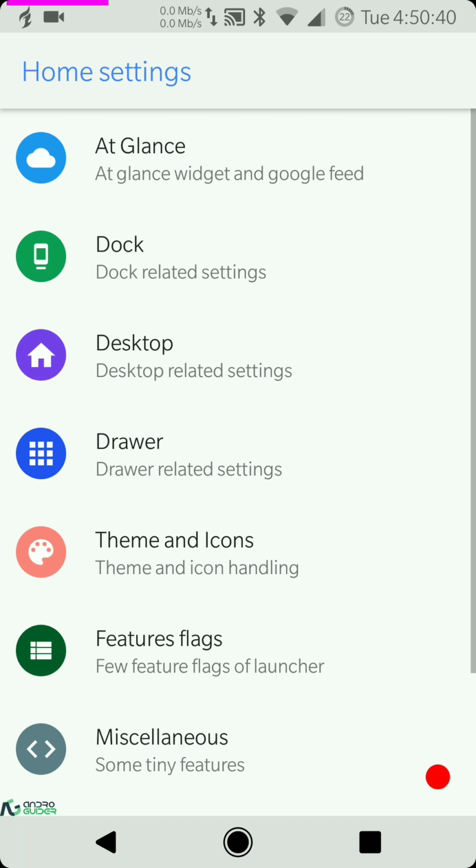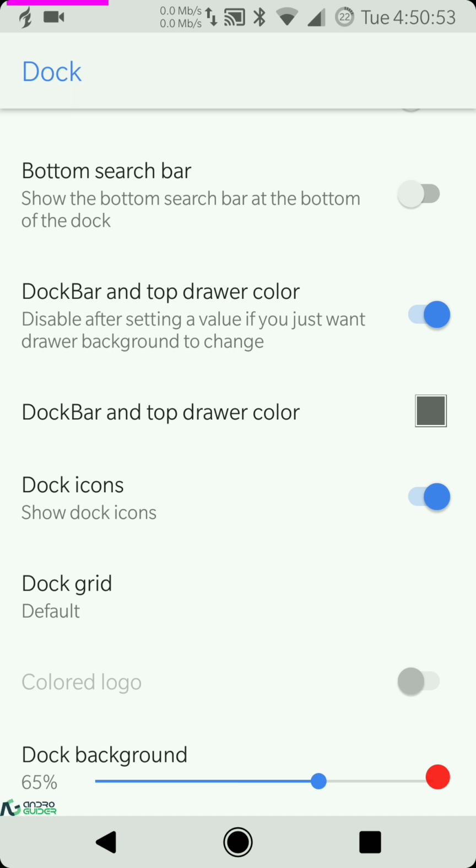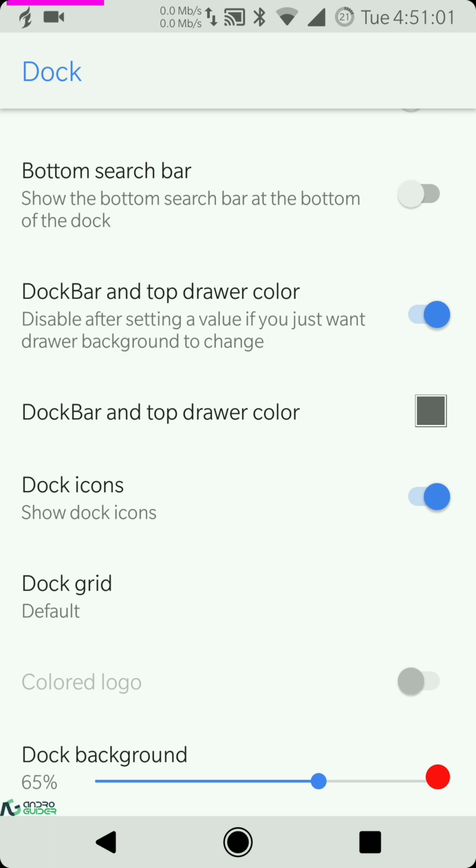And then I think we were almost done with the dock settings. So bottom search bar, and then if you want to configure the color of the dock bar and the top drawer color, you can do that. Show the dock icons. Dock grid, you can configure the number of icons that should be shown in the app dock. The maximum value is 9 and the minimum is 3. And you can configure the opacity of the dock background.